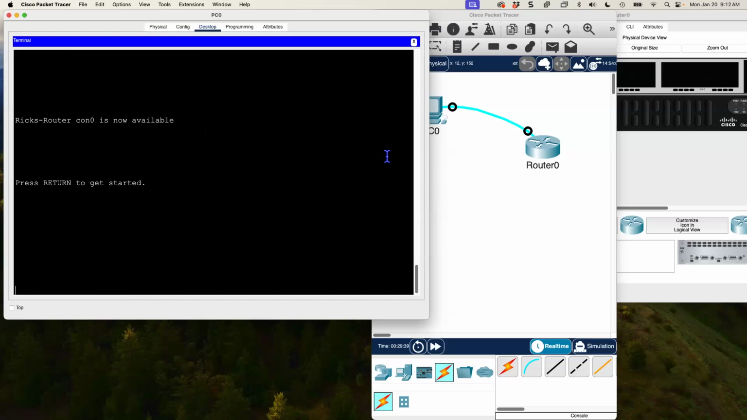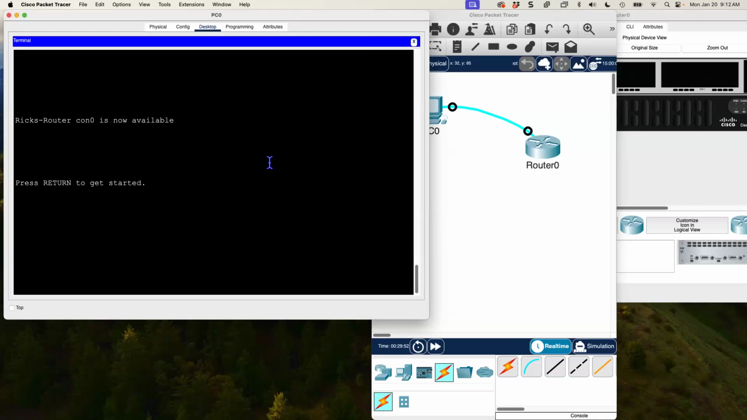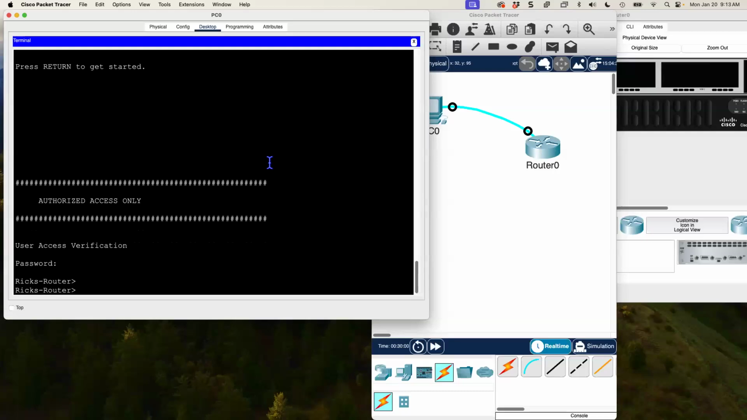Okay. Now this is what would happen if I just plugged in initially. I might see this, or I might just get a blank screen. I plug in to the console port, and then I hit enter, and I'll get this banner message of the day. There's my banner, asking for a password, Cisco. Okay, now I'm in. But I'm in user mode.